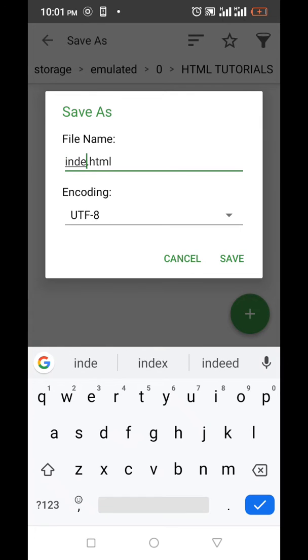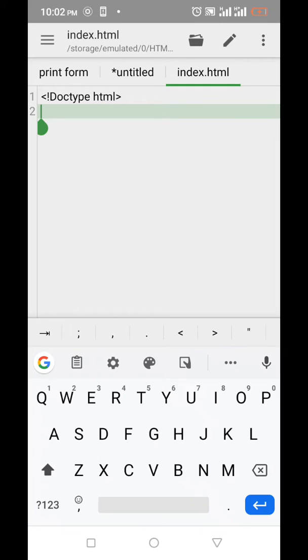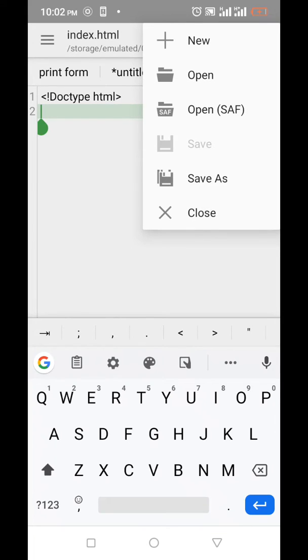Now index is the first file when you're viewing a web page. When you host your website, the first page which your browser will display by default is the index file. So that's why I'm naming this index, because it's the first file which I have and the first file which I want to show.